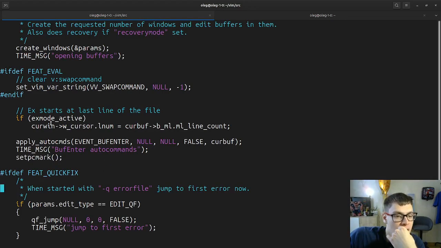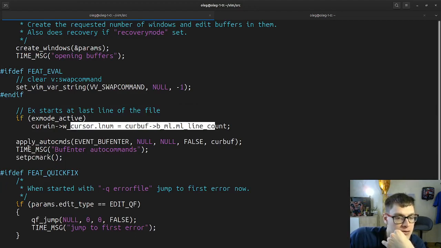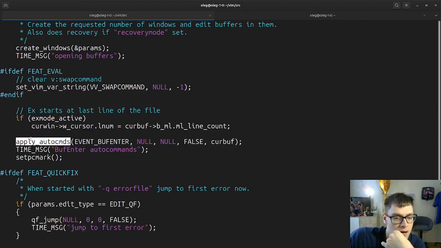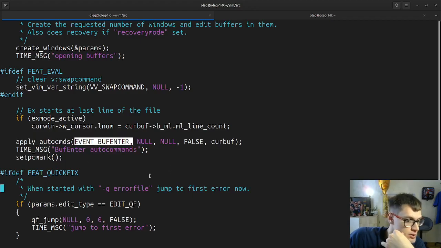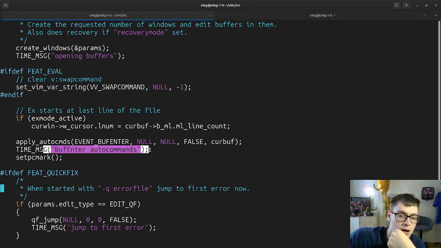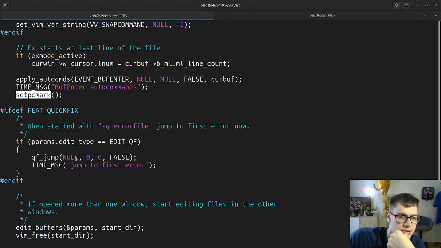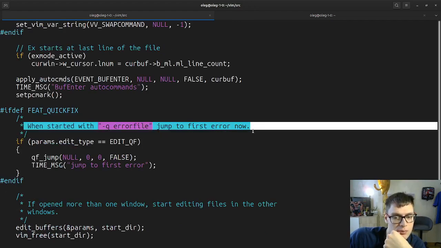What are we at? Xmode as auto commands. So we are applying auto commands if they are existing, and here we're passing event. So auto commands that are triggered by this event will be applied, and false current buffer. So we are passing like current buffer. Set PC mark. No way I understand it. When started with Q, jump to first error now.